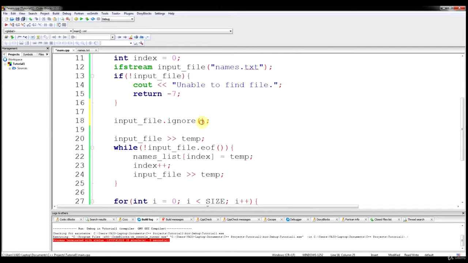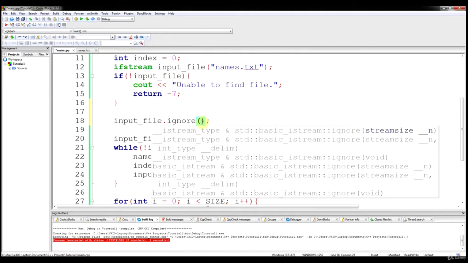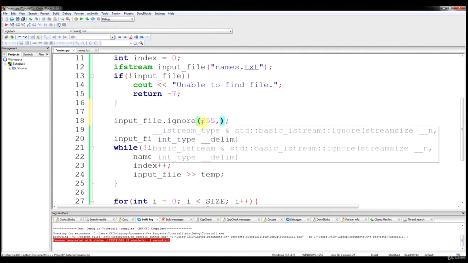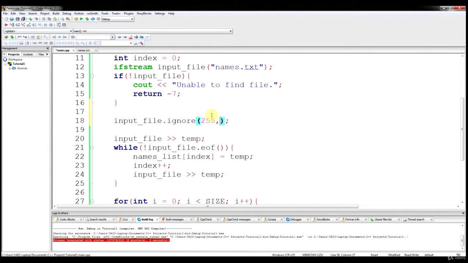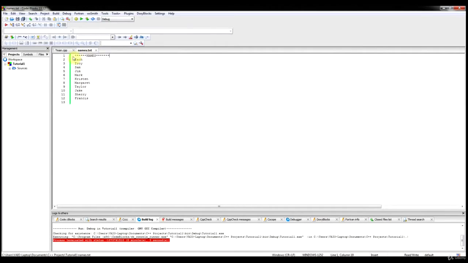In this function, it has two parameters that we need to use. The first is the amount of characters that we want to ignore, which is 255. The reason it's 255 is because in a C++ application, in the console window, there are 255 characters on each line. So if we specify 255, then it will ignore this whole line in the console window, and the cursor will be moved to right here, right before Zach.